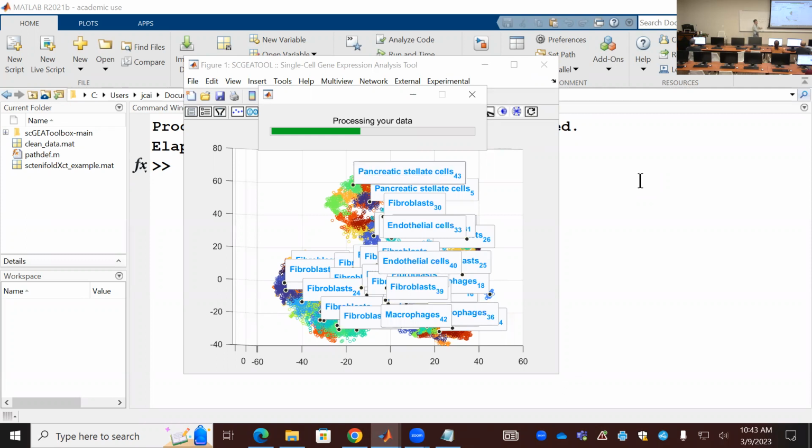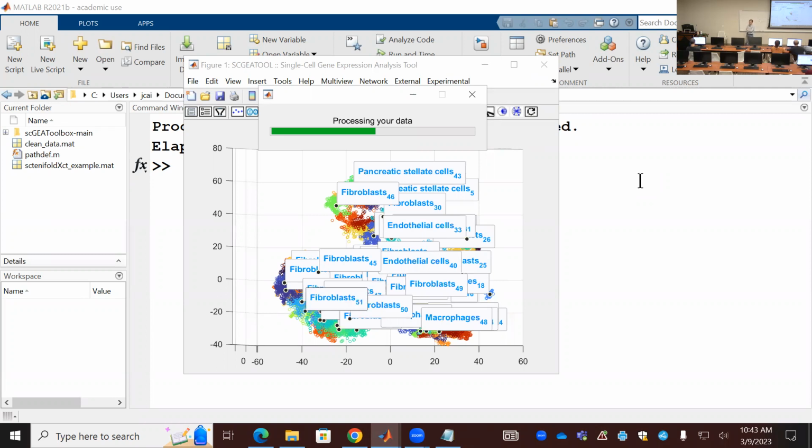You have to be patient because this data set is larger, bigger than you normally get. I don't know how they got 20,000 cells. This is mouse data.